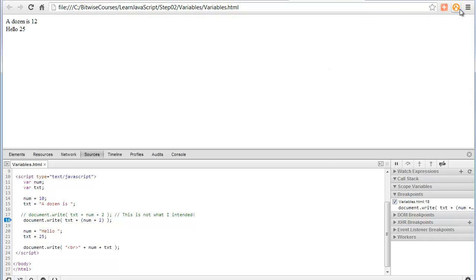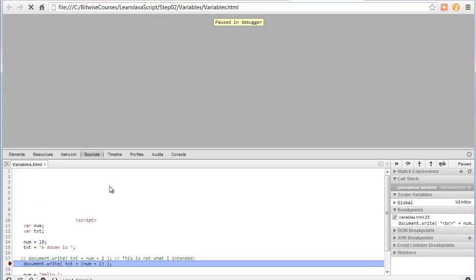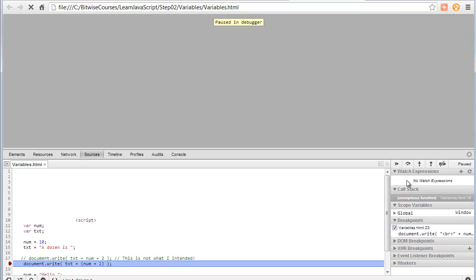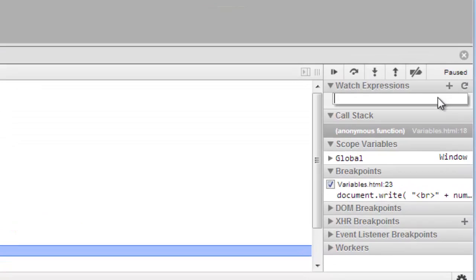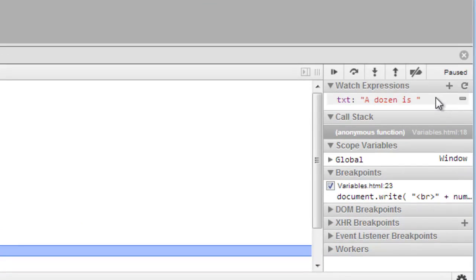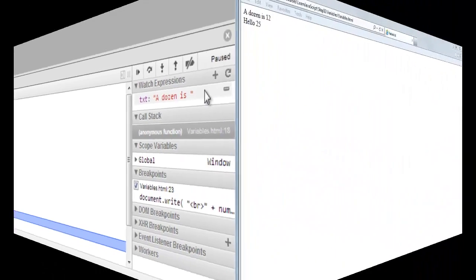So now let me refresh the source code. And you can see the breakpoint is hit. And now I can examine different information. It shows me variables along here and watch expressions. So I can enter, for example, the name of a variable to see what its current value is. And it shows me that the string that's assigned to that variable at that point here is a dozen is.